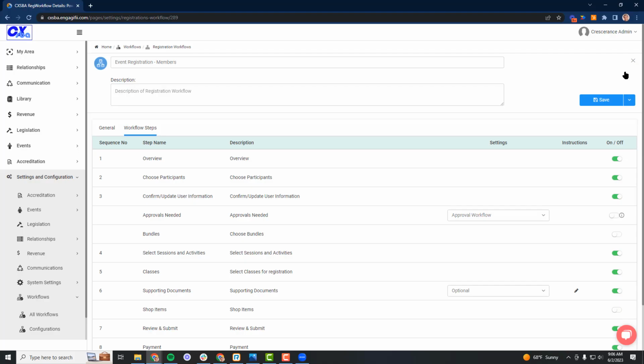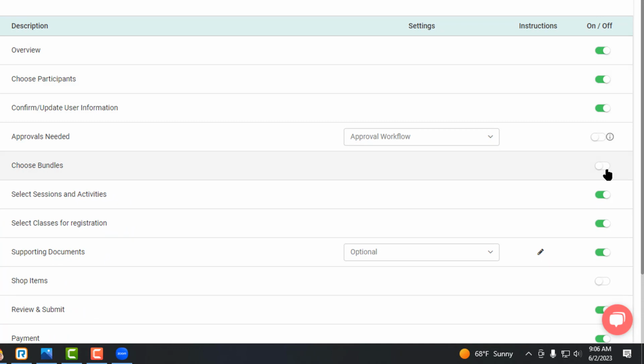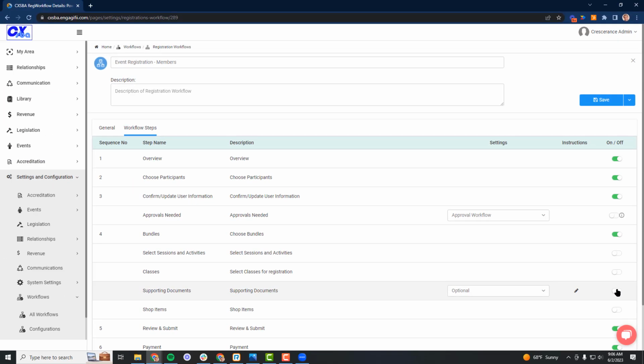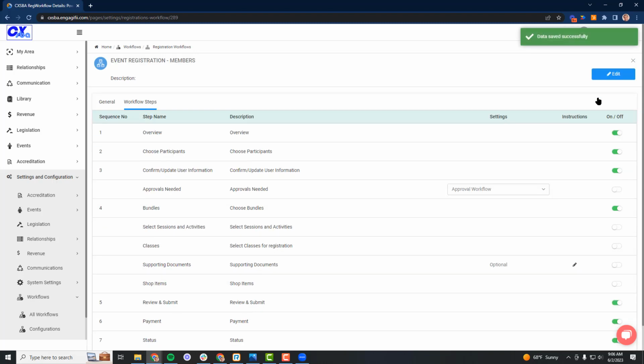Now we've bundled all of that together. So what we're going to do is enable bundles, but disable classes and sessions. We don't need those. They're clubbed in with the bundles. Once we've done that, we hit save. And now that registration workflow will give the registrant the option to choose which bundle they want. Let's see what that looks like by logging in as a member.